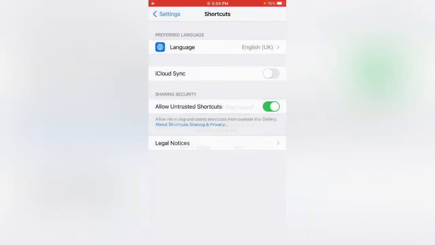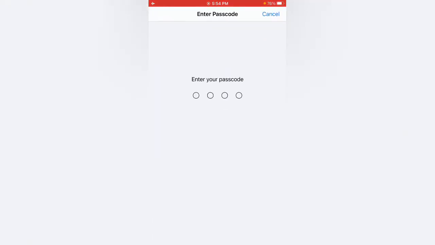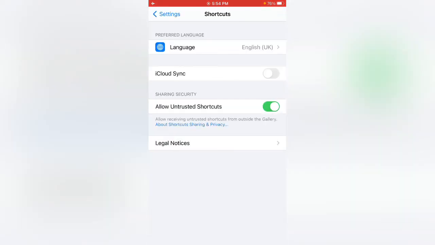Tap on allow. Then enter your iPhone passcode. So here you can see this, we enabled this option simply with this method.